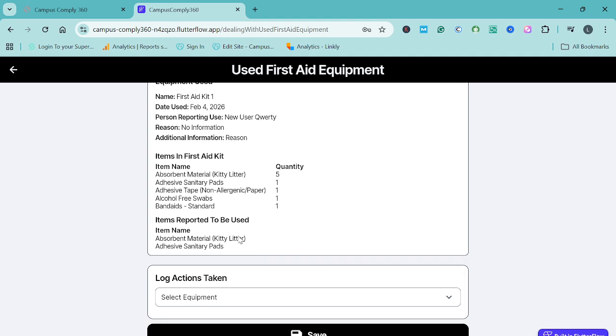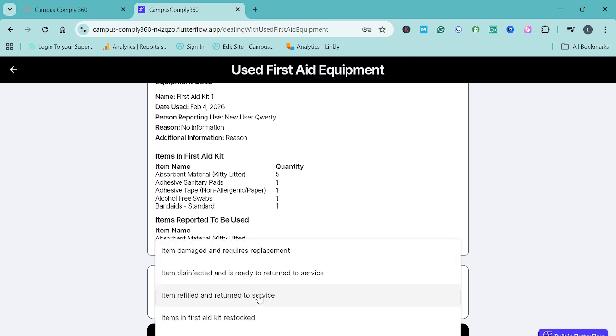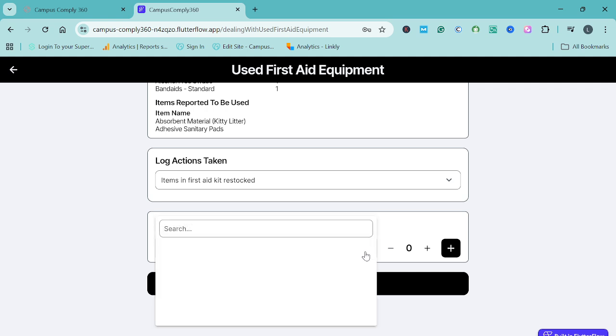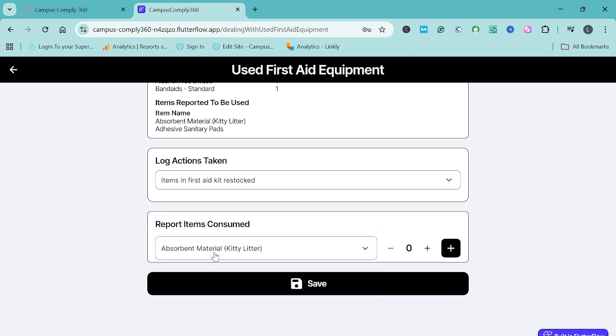Now, in this case, because some of the information that administrators receive at schools can be inaccurate, this is an example of where we allow the administrator to override what is provided by the user. So, for example, when we say we're going to restock the first aid kit, the person will have to check to see what items were actually used and put the number in.